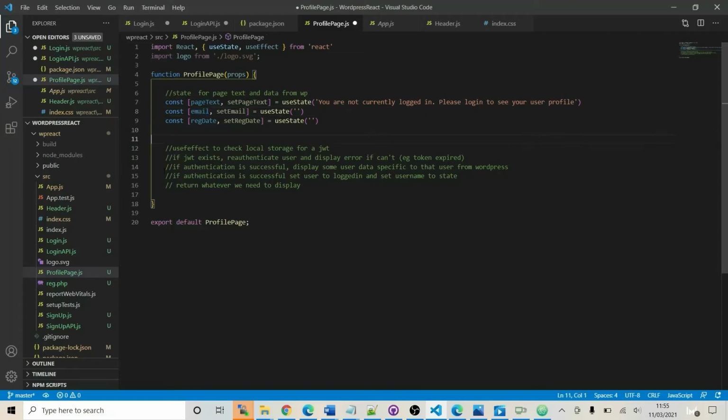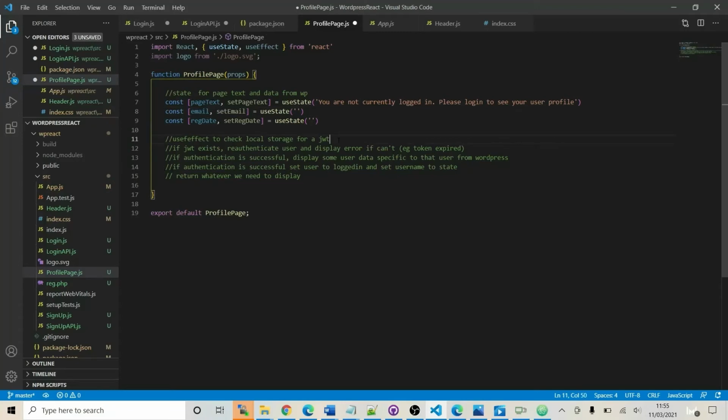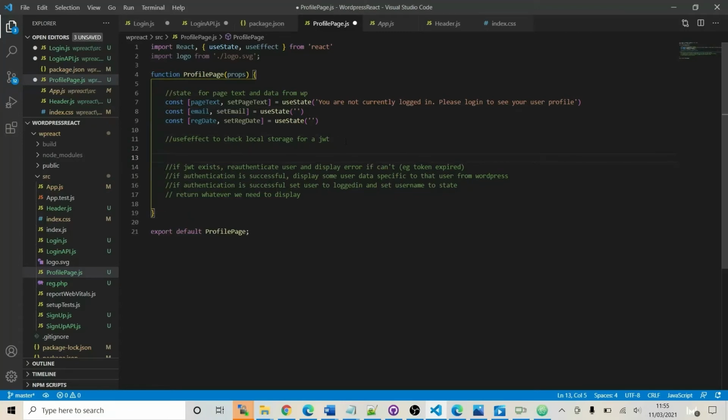The next thing we want to do is set up a useEffect, and that useEffect is going to check local storage for a JWT. If it finds one, then it needs to authenticate it. If it doesn't find one, then the user's not logged in, and all the user can do is view this basic page text that we've put up here. So let's go ahead and do that.